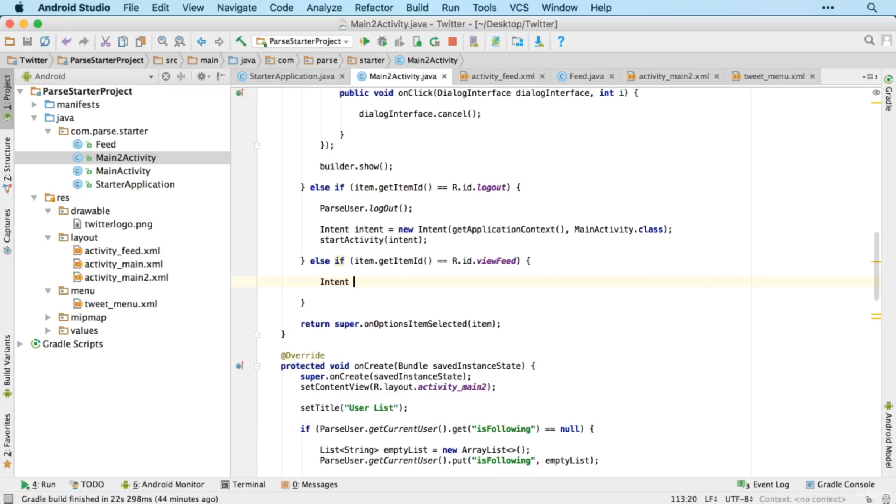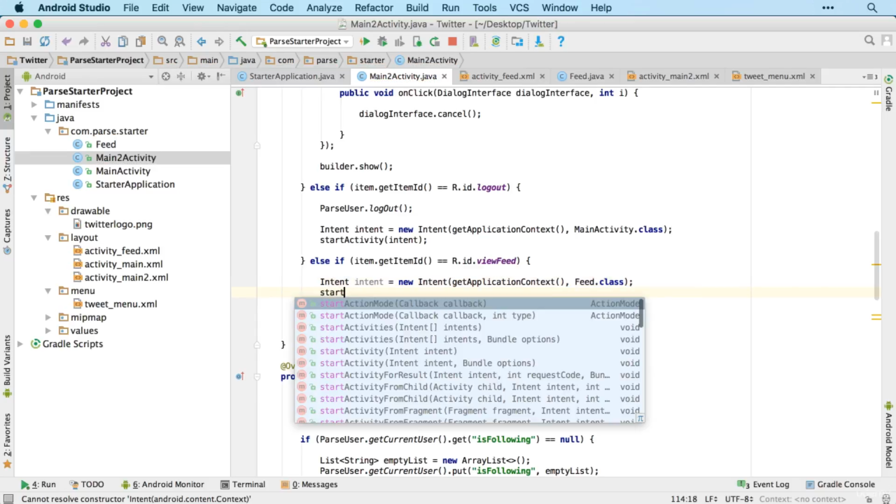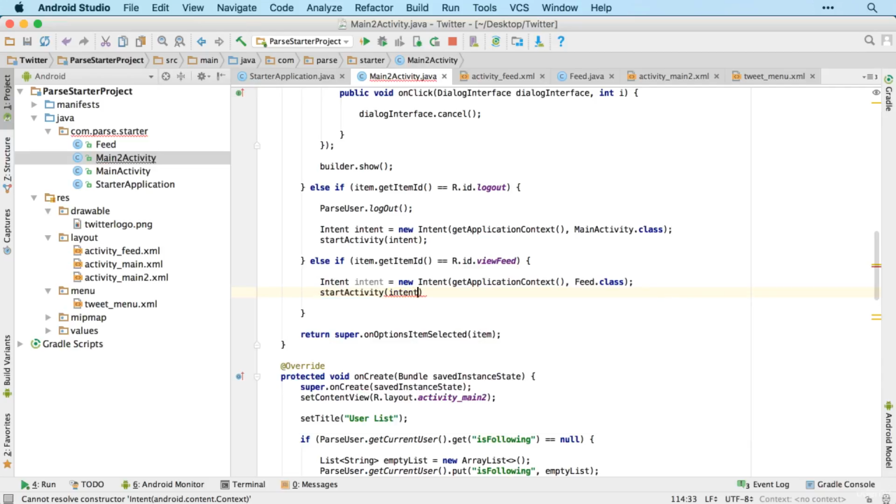So intent is new Intent with the application context and Feed.class. And then startActivity with that intent. And there we go. So let's take a look.